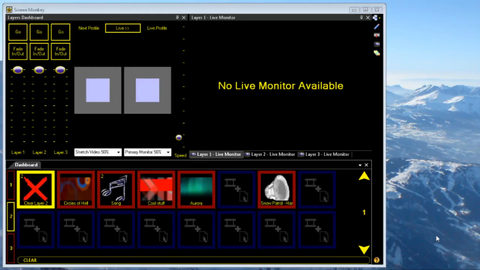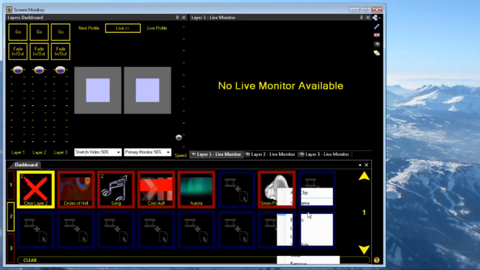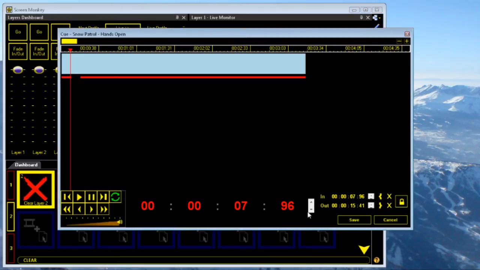In previous versions of ScreenMonkey, it's not been possible to set an in or out point for audio clips. In this version, we can now queue an audio file and set specific points at which we want it to start and stop playing. So I'm just going to right click on this audio clip and go Edit Queue. I'll open the queue window, and you'll see I've already queued it up. I'm just going to clear these to show you how to do it.